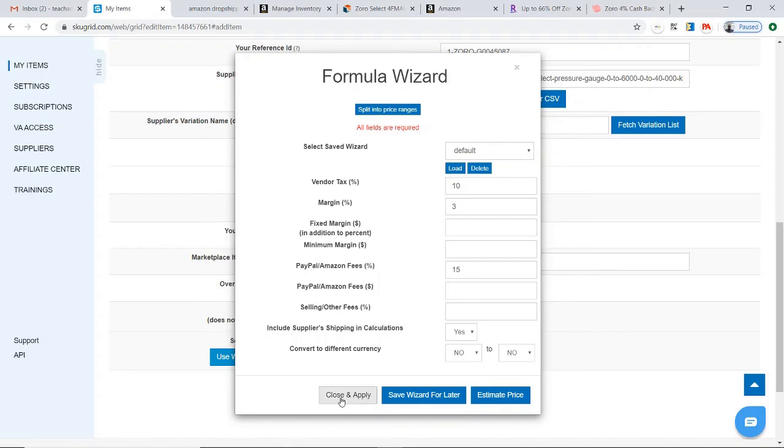Okay, so this option will be here for the future. But all you really need to do now is click close and apply. But before I do that, I just want to summarize what was done here. There were basically only four things you had to do. One was the vendor tax. The second was the margin, the Amazon fee percentage, 15, and whether or not you want to include shipping. And that is really all you actually have to do, and then click close and apply. But I did use estimate price to test out the formula to see what new price it was going to give me. But at this point, I'm just going to click close and apply.